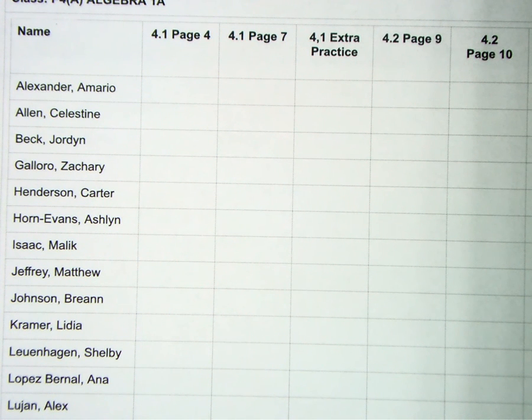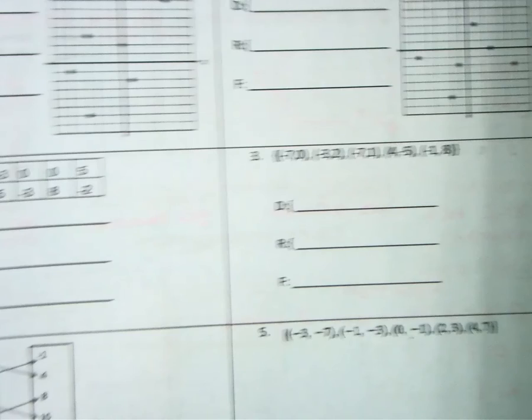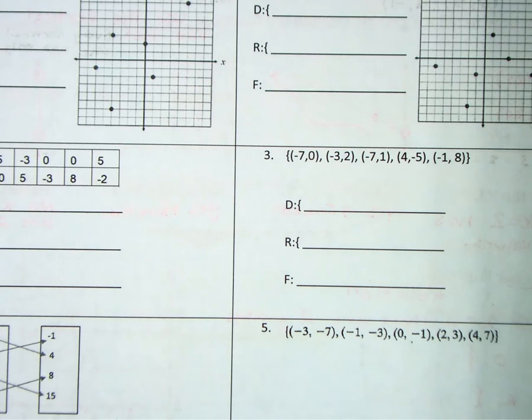Okay? Now, if any part of that is not done, for example, you didn't write if it was a function or not, that doesn't count as being done. Okay? You have plenty of time in class to do it. It doesn't count as being done, and it'll be marked as an incomplete. So if your page 4 is done, you can put a little star at the top, because this is what I'm going to do. I'm going to put a star. I'm going to put an I for incomplete.